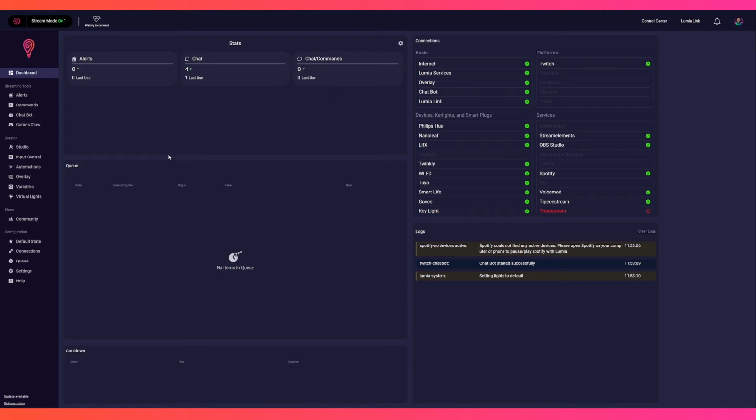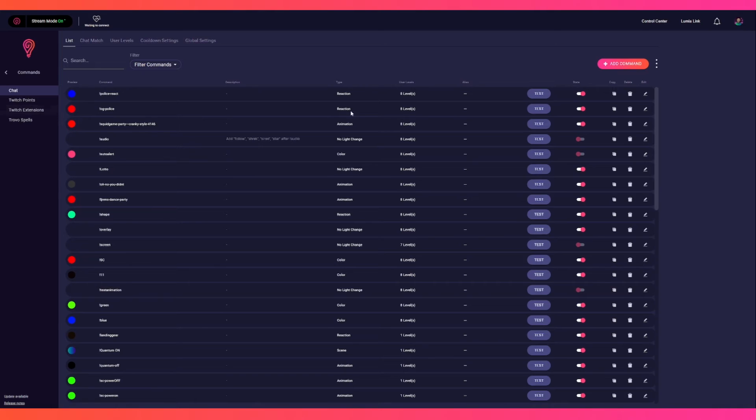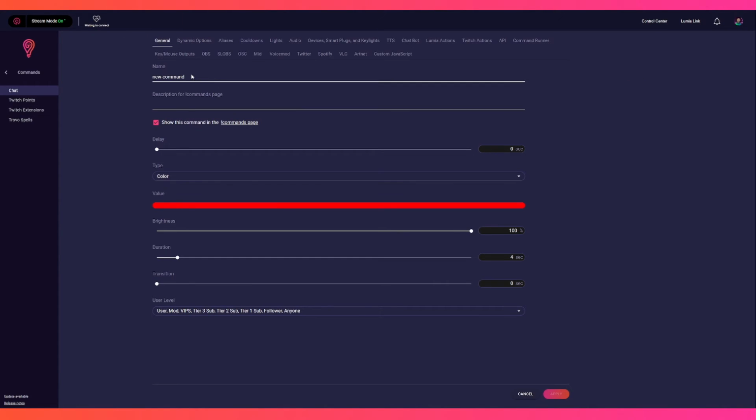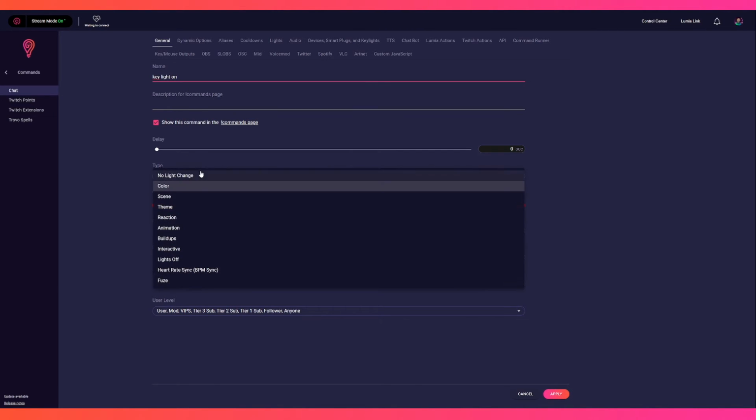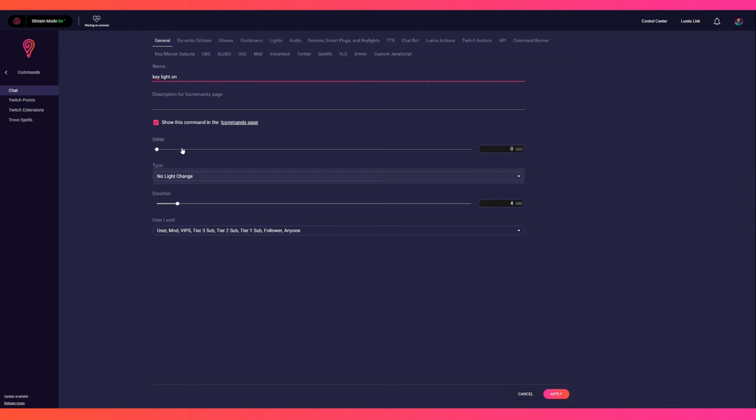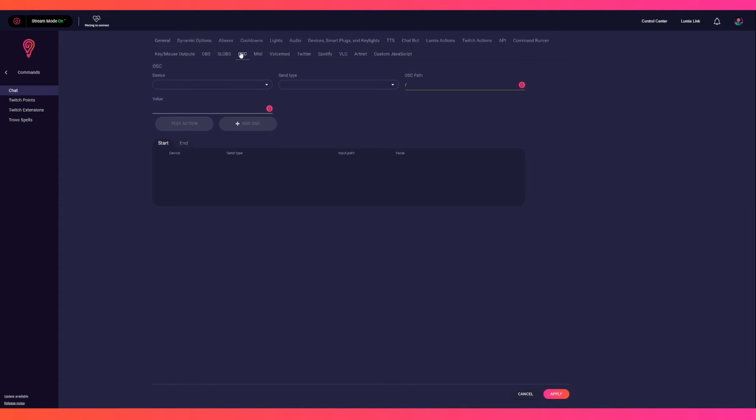Let's make a command triggering this button. Head to Commands, Chat, and Add Command. Name the command keylightOn, and set the command up as you like, with light or without. Choose a duration and go to OSC in the top bar. Here we choose as device our connection, OSC to Companion, and we set send type to string.